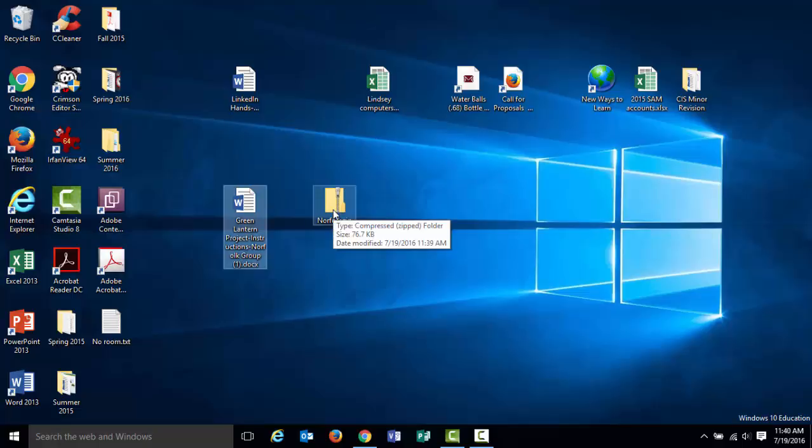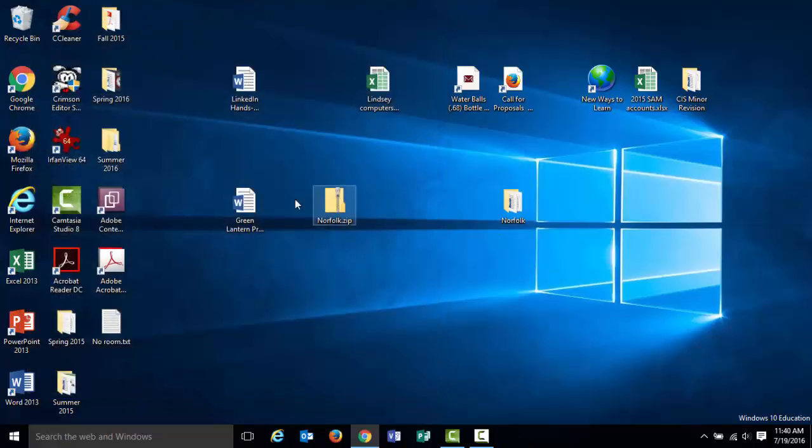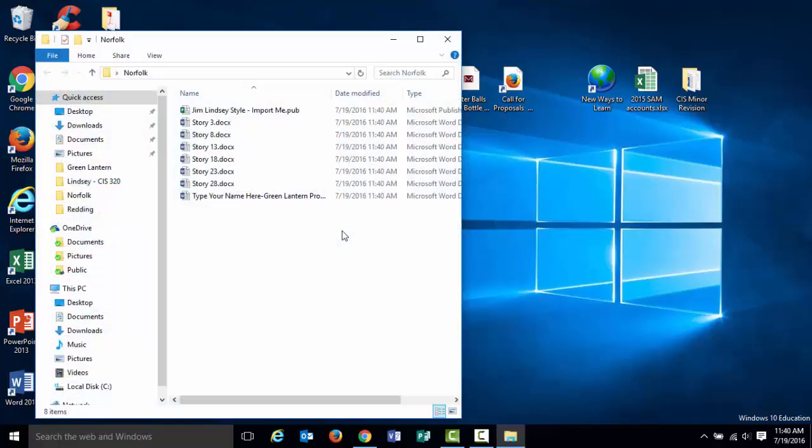But this zipped file, the way that you would get its contents is you double click it to open it, and then you see there's a folder inside of it. Drag that folder to where you're going to work from, and you just get rid of the zip file from there. And then you'll have a folder called Norfolk. If you look inside of it, there are multiple Word files. 1, 2, 3, 4, 5, 6 different Word files. These are all stories. You also have a reflection paper item right here, and you have a publisher document that has a style in it.